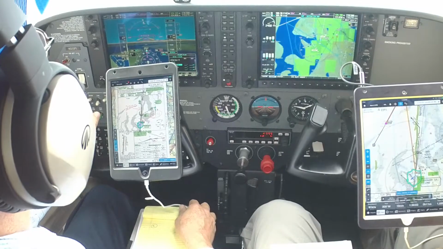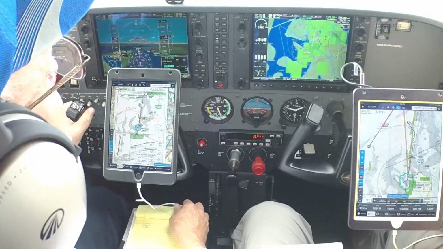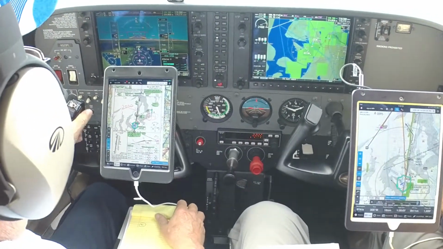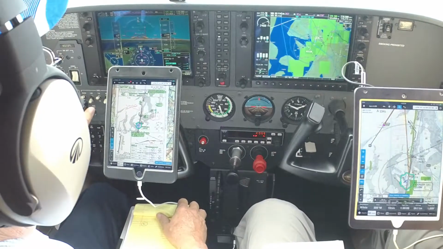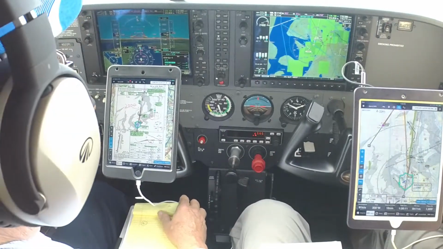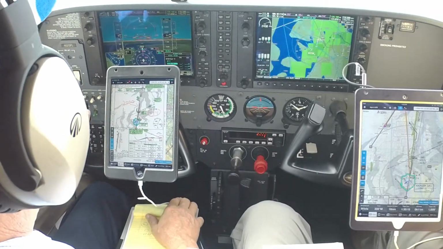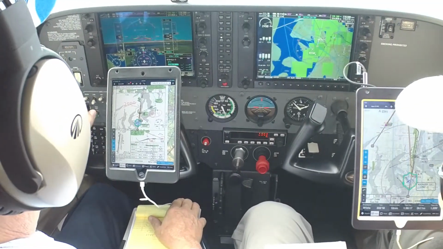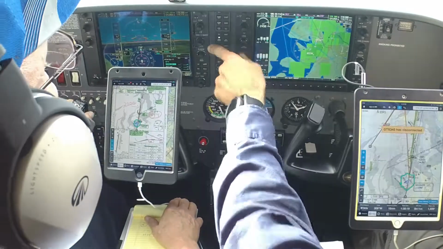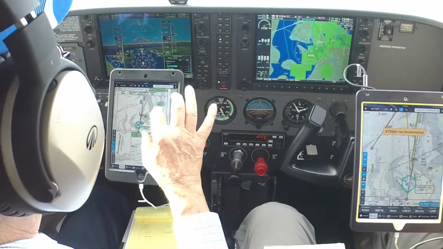Well, if I ask you the 5 T's over here, you're going to know what to tell me. Yep. Turn. It's going to be a very early turn. Turn to a heading of what? That's 36 Echo. After completion, you can execute the published missed approach and thereby you have the current weather for Bremerton. 227. That will take us out to Shelton. Published missed, we have the current weather. Why would you turn 227?